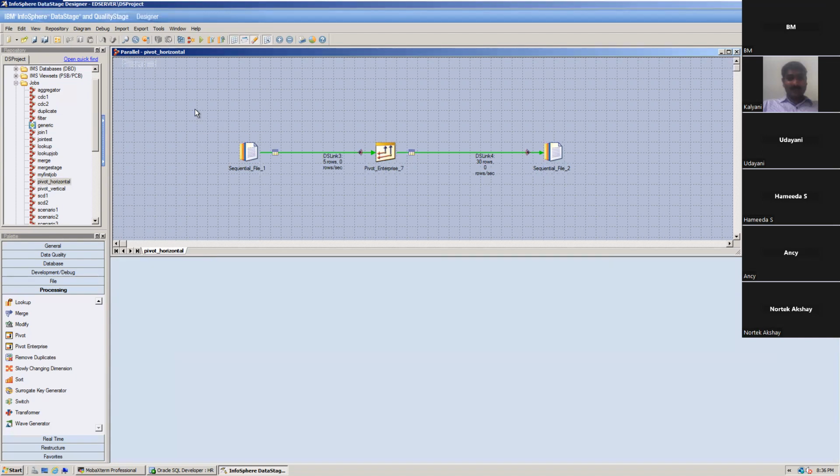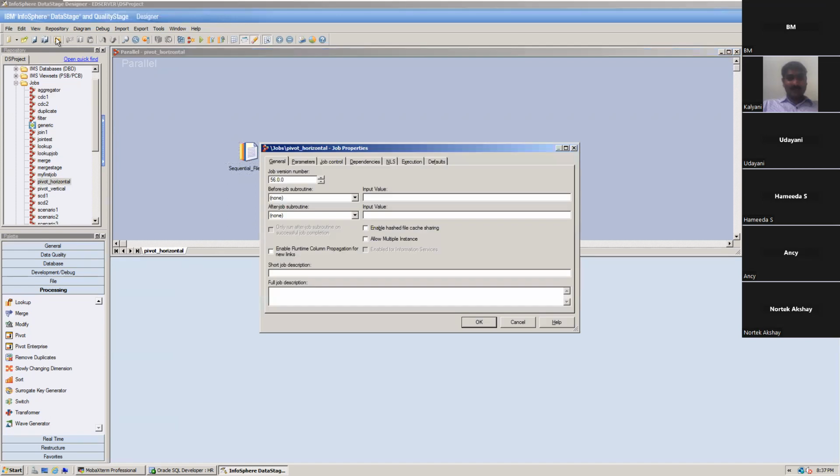And another thing is, go to the properties. We will see how this multi-instance will work. Click on properties. Somewhere multi-instance, enable multi-instance, allow multiple instances. Click there. Uncheck it once. Can you uncheck it? Okay, check it. Click OK.